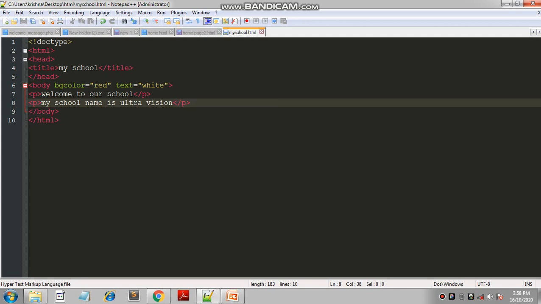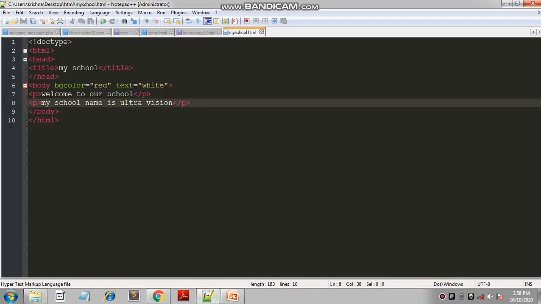Okay, Control plus S to save the file. Again go and refresh it. See, the background color is red. We added one sentence, my school name is Ultra Vision, and both the sentences' font color is changed to white. So for that we give text is equal to white.